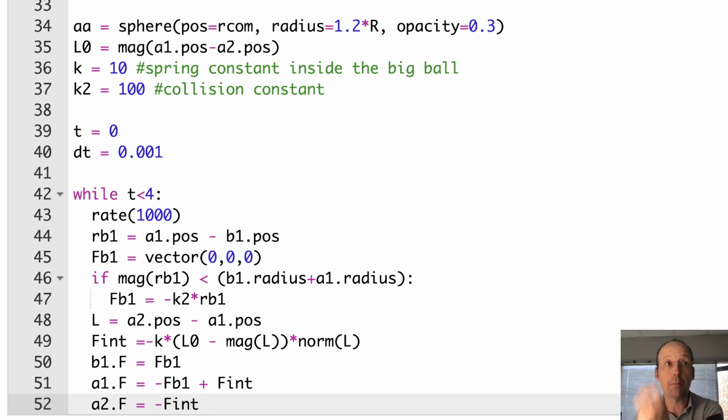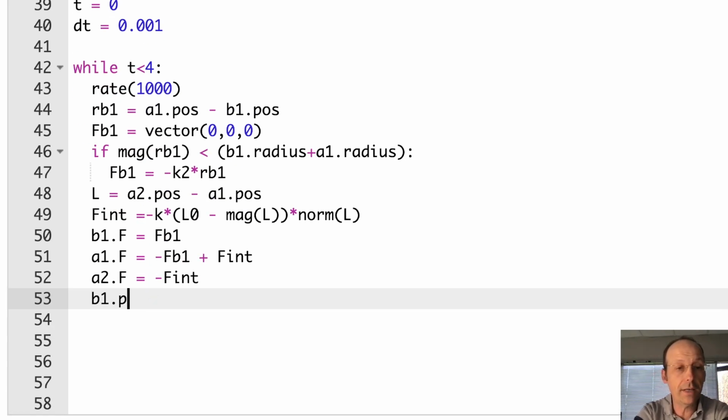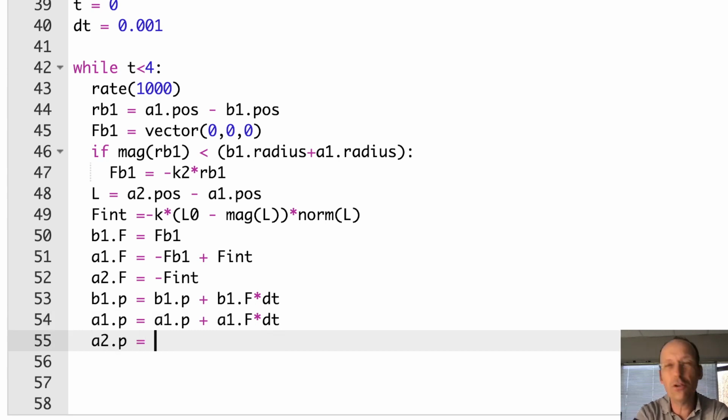I can use those to update the momentum. So let's update the momentum of all three of these objects. B1.P equals B1.P plus B1.F times dt. A1.P equals A1.P plus A1.F times dt. When you say this, you've got to say it out loud and enunciate. You've got to say A1.P. If you don't, your code won't work. Now watch my code not work. A2.P equals A2.P plus A2.F times dt. And you could put this in a list. You can do more complicated things, but if it's just 3, I don't really think it's worth it. Okay, so that updates the momentum of all three objects.